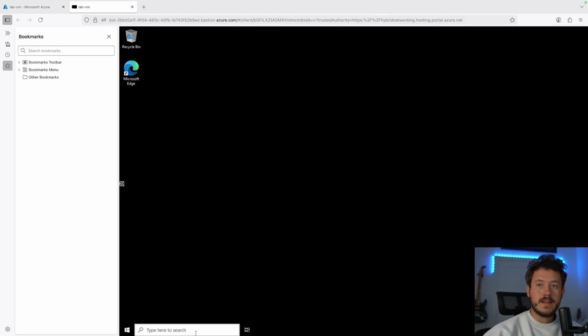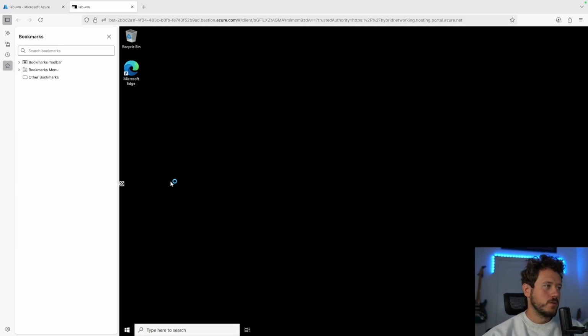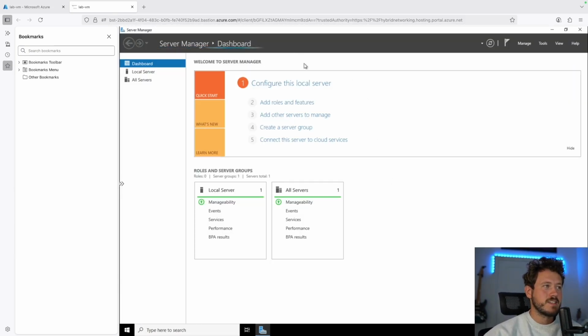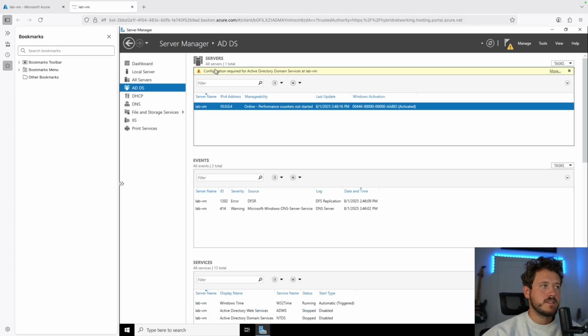Okay, so in our last episode, we clicked that setting that says don't open Server Manager automatically. That means I have to manually open Server Manager. Here we go. And when I open my Server Manager, it's going to take a wee bit to populate all of these roles and server groups. Okay, now that we're populated, I'm going to go ahead and click ADDS. Up here at the top, it says configuration required for Active Directory Domain Services at lab VM. I'm going to click more.